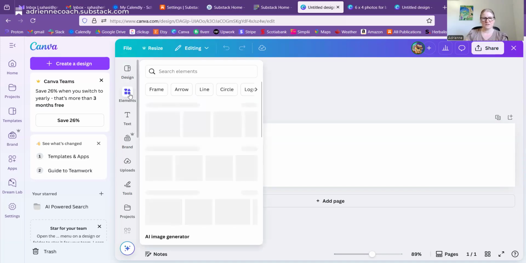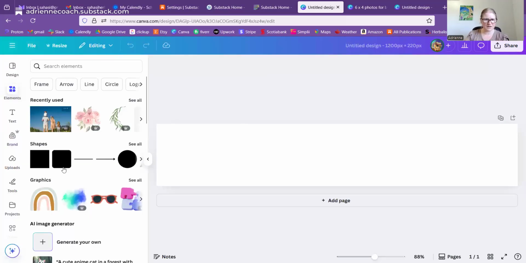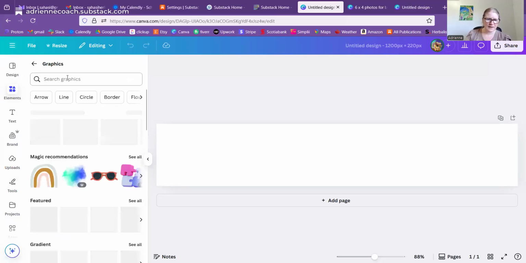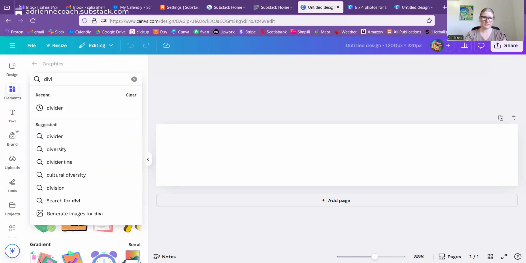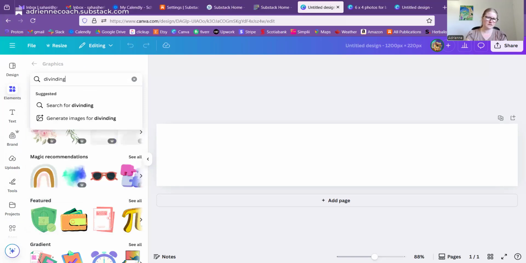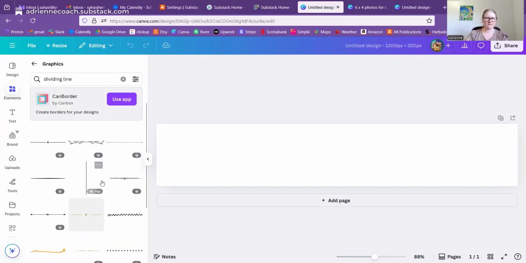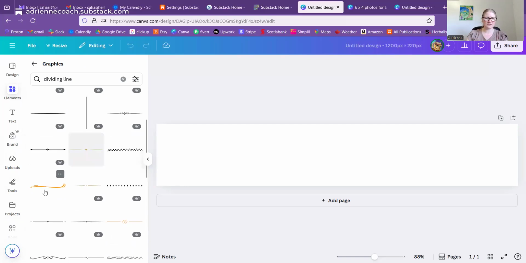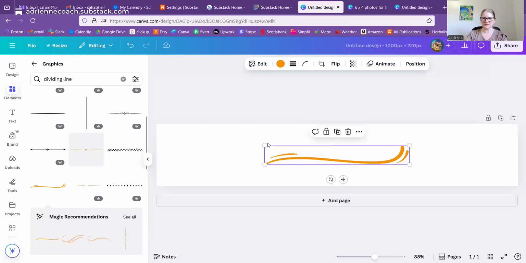So basically what I'm going to do is click on elements again. But this time I'm going to get rid of that menu. There we go. I actually want to look at graphics. So now I can do like a dividing line. It helps if I can spell. So it'll come up with all kinds of lines, squiggles. Some of these ones that are colored, you can change the color on, which is nice.